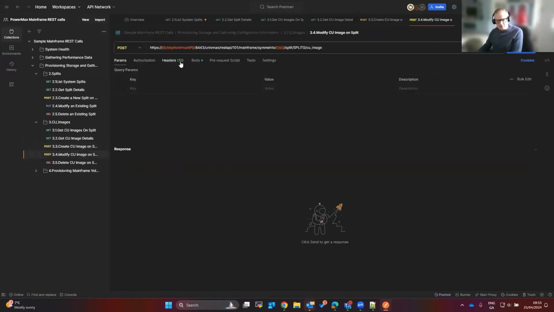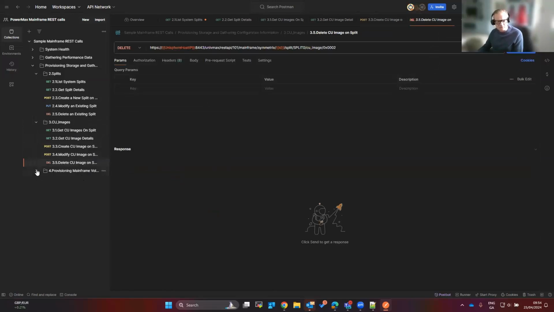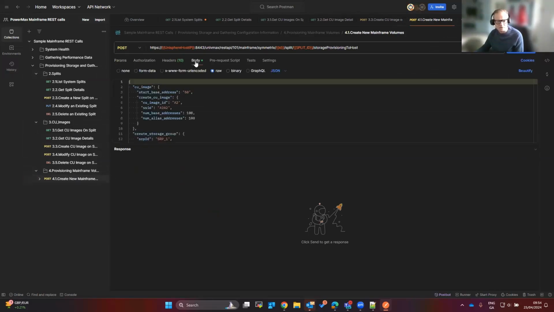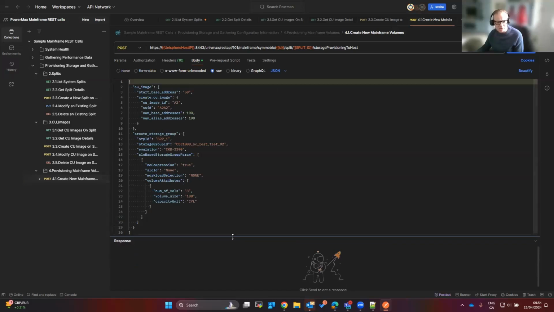Again, there's the modify options for CU images. So there's a number of different things you can change, and the delete operations. When you're provisioning mainframe volumes as well, that's also supported through the UI. So the adds, moves, and changes for the volumes are there. So this is a little bit of a bigger payload.